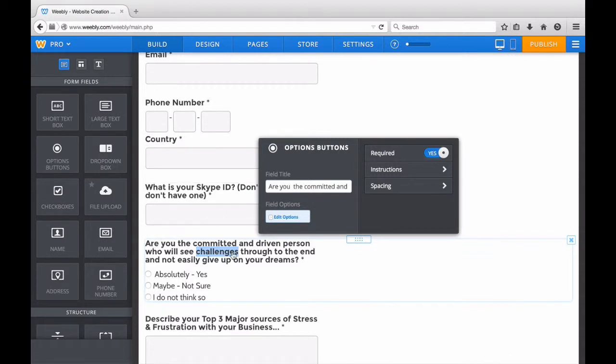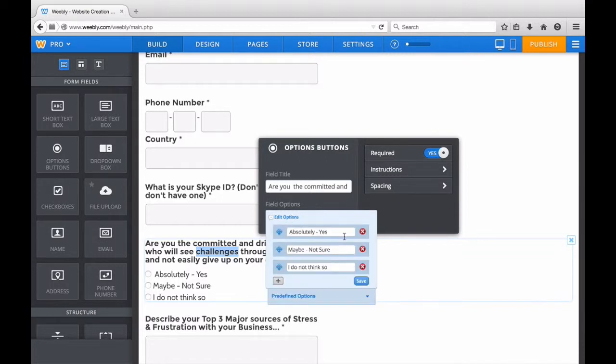type, are you the committed and driven person who will see challenges through to the end and not easily give up on your dreams? And as you can see here, there's 3 options here. Absolutely yes, maybe, not sure, or I don't think so. Basically, this is just seeing what their level of commitment is before you even get involved. So how we edit these option buttons is click on edit options, and we simply type absolutely yes, maybe, not sure, or I don't think so. That's that.